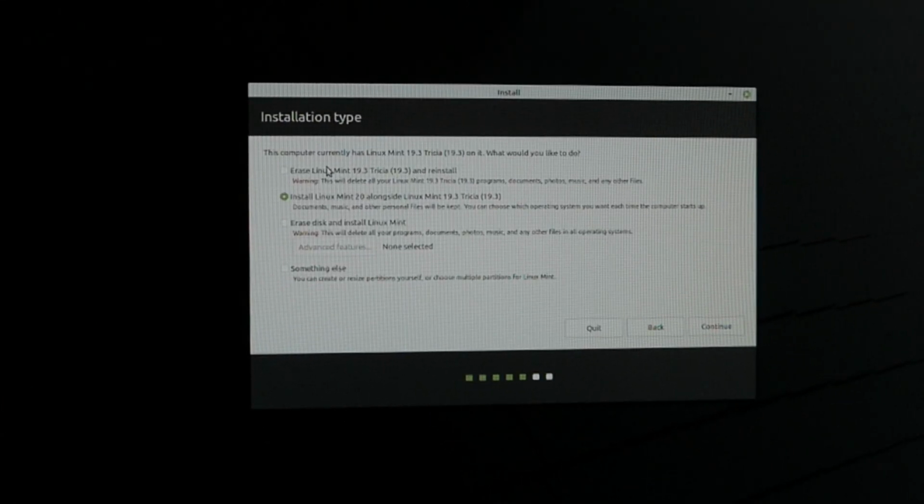And here's the important part. It sees that there's already Linux Mint 19.3 Tricia on this drive. So I could erase and reinstall, install Linux Mint 20 alongside, or I can erase this and install Linux Mint. This would delete everything on that drive, and this is actually what I want to do. I'm going to go ahead and delete everything and put in Linux Mint. So I'm going to go ahead and install now. That means this is going to be an empty drive with, hopefully, Linux Mint 20 successfully installed. So let's go ahead and install this right now.